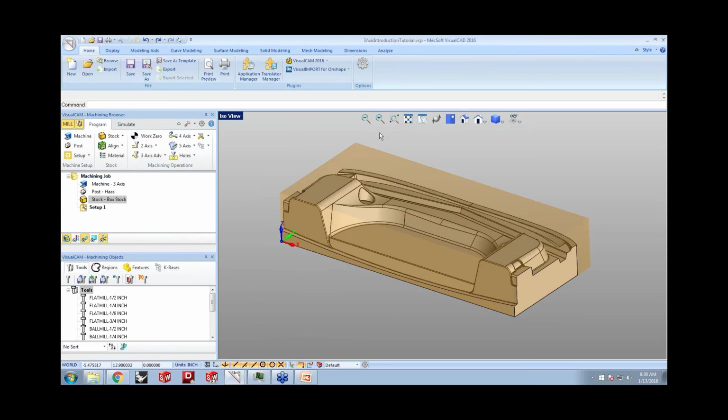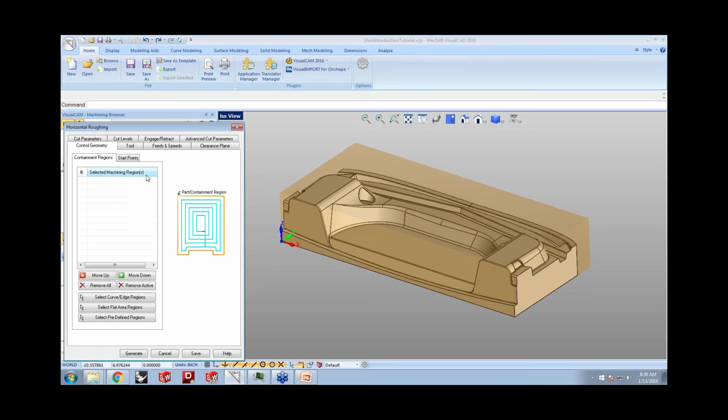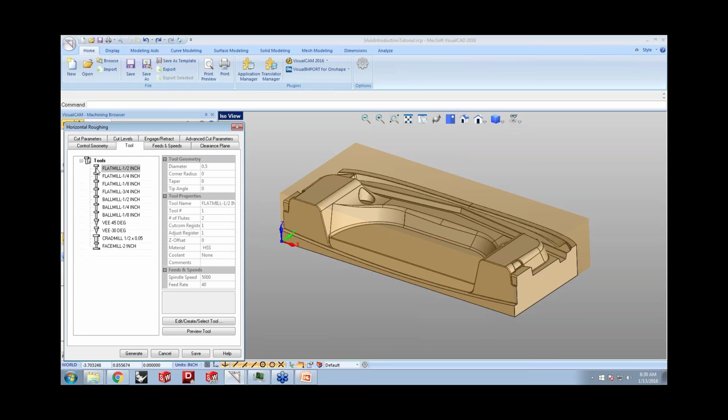So the typical workflow is, first you want to rough it out with a large cutter, so we'll go to 3-axis and select horizontal roughing. In 3-axis milling, the containment regions are primarily used to restrict or contain toolpaths to specific areas. So in this particular case, since I would like to rough it out from the entire stock plan and bring it as close as possible to the finished shape of the part, I'm going to skip the selection of containment regions and go specify a tool.